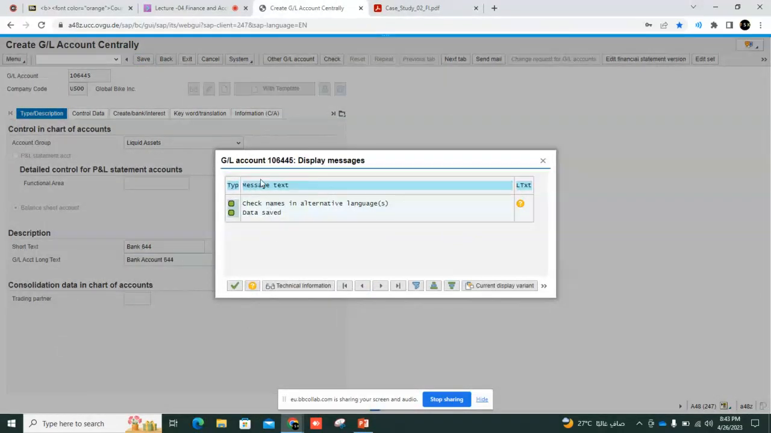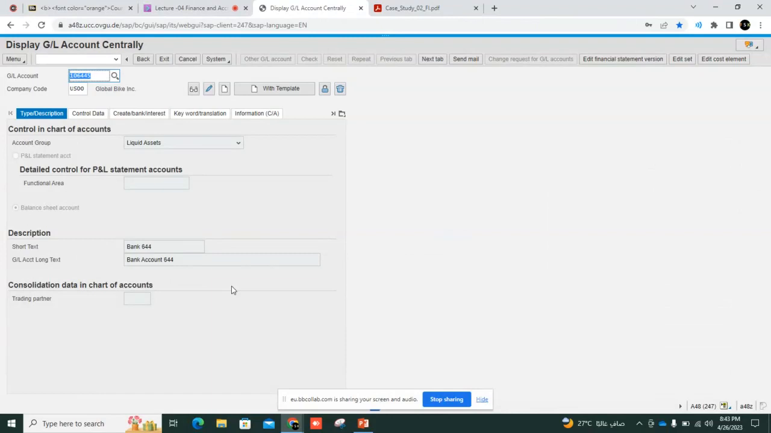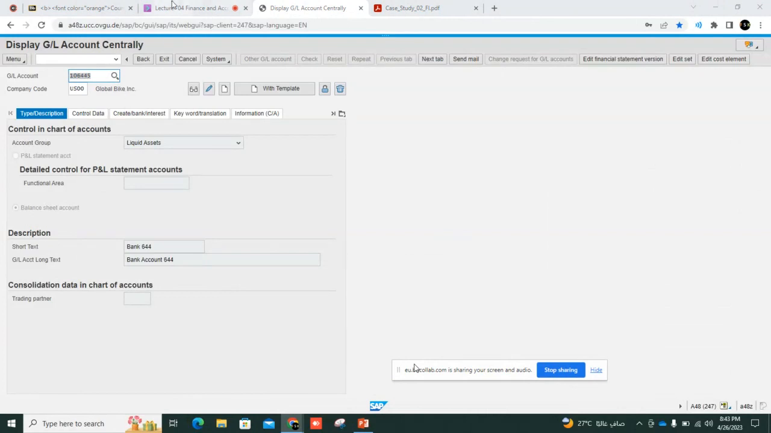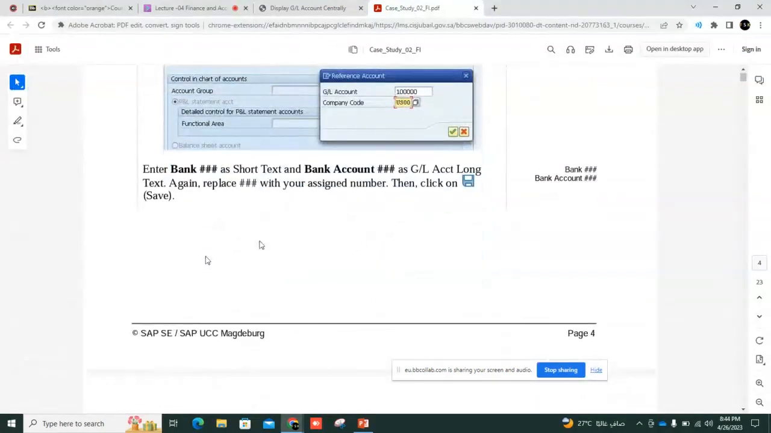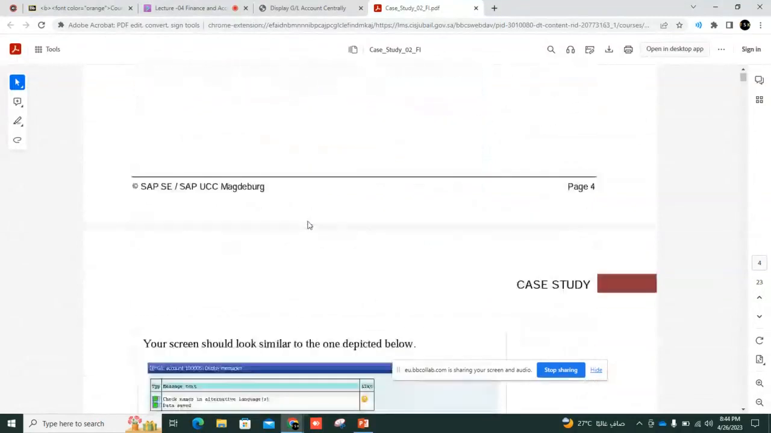Check the name, data saved successfully. Just giving some confirmation. It's okay, perfect. Save it. There is no confirmation, nothing is given here. Just relax. Your task is done completely. The first step is completed. Save it and just click save.